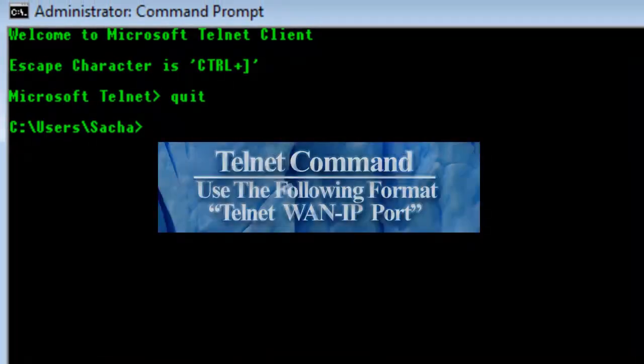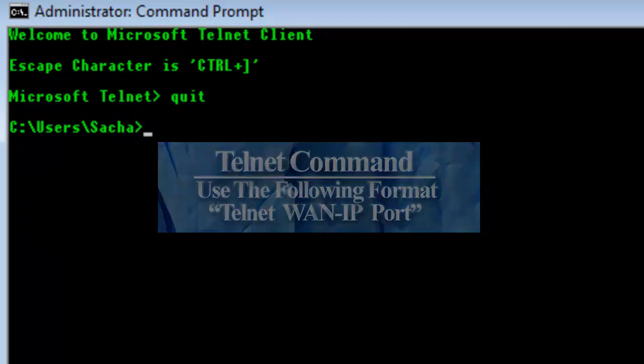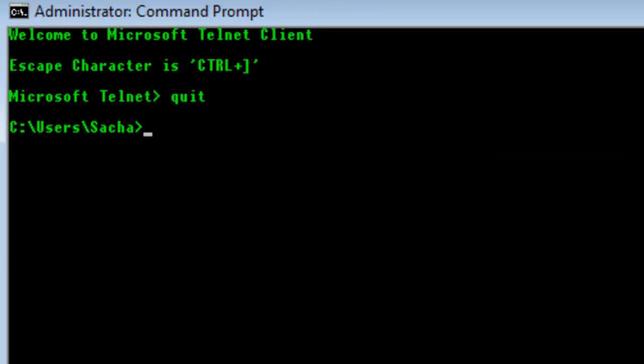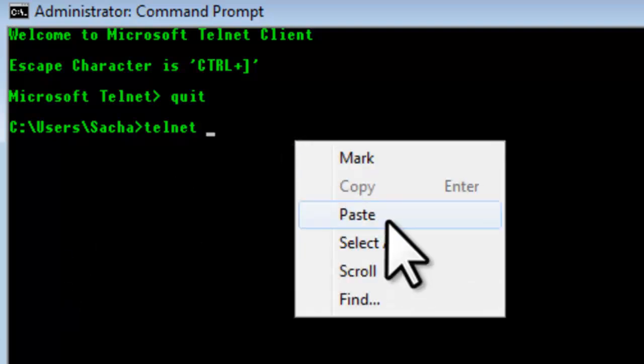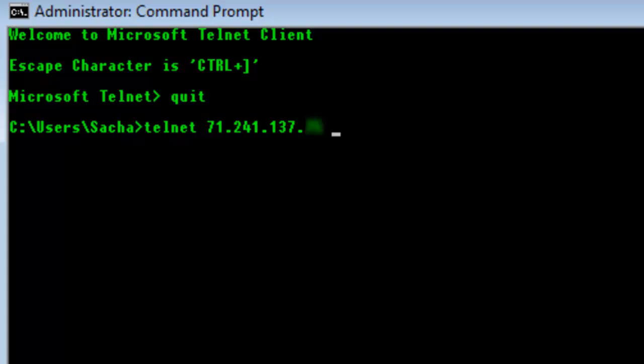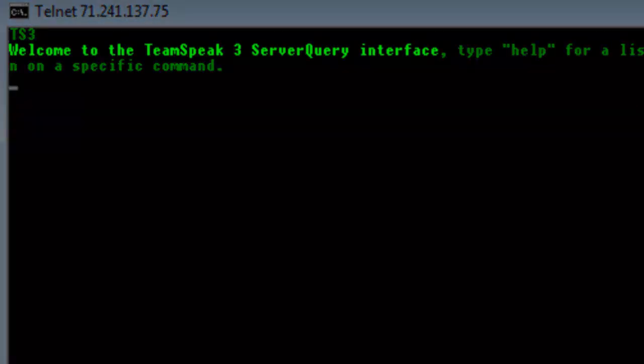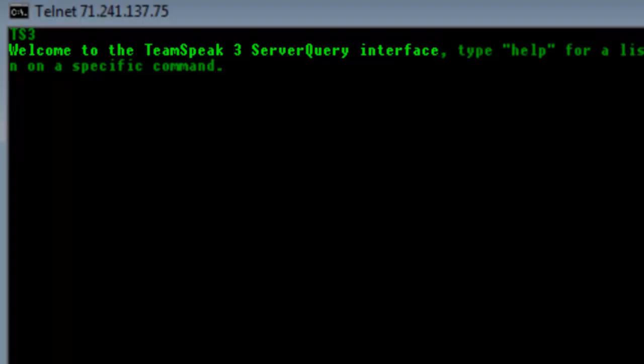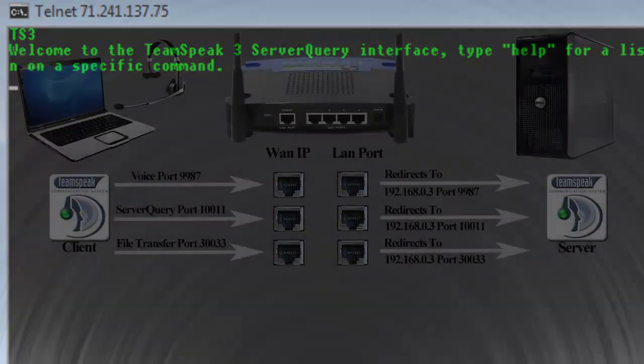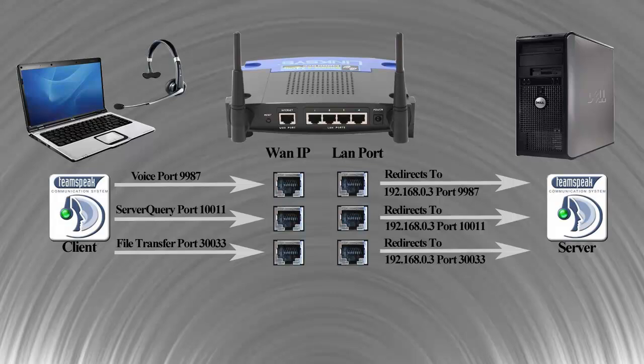Now back in the Windows command prompt, we'll enter the command in the following format: telnet, space, WAN IP, space, the port. So at a command prompt, we'll type telnet, then enter the WAN IP address, and then we'll enter port 10011 and press enter. If it's successful, you should see "Welcome to TeamSpeak 3 Server Query Interface." This means the router is forwarding traffic properly from the outside WAN IP address to the inside LAN IP address of the TeamSpeak server.